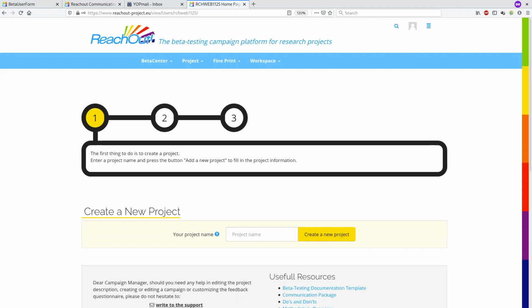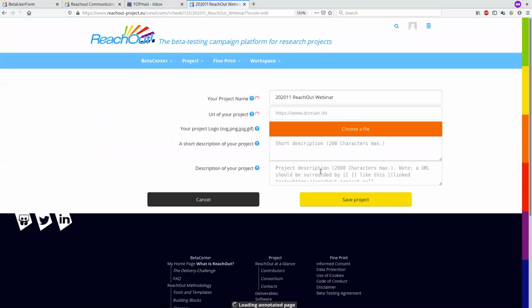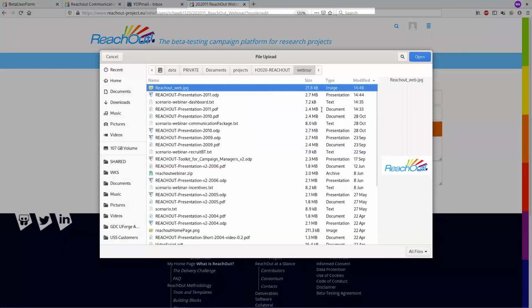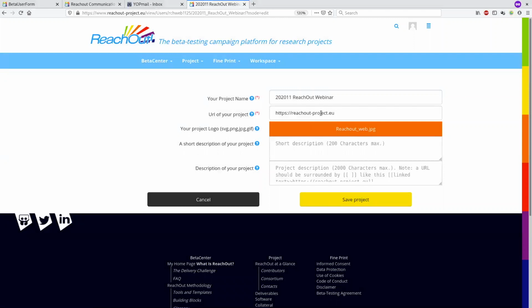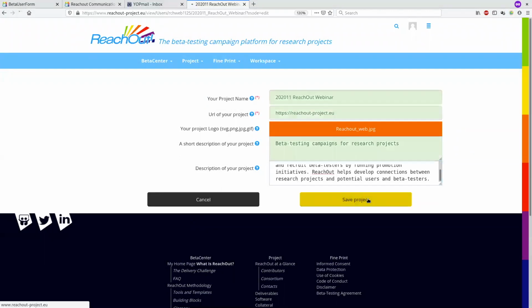So let's pretend here that I have a project which is called the November 2020 ReachOut webinar. So I'm creating this project. And then when I create a project, I have to provide information which will be publicly displayed later on as part of the campaign page. So I provide the URL of my project. Let's say I'm going to do a beta testing campaign for ReachOut. I provide the project logo, a short description, and I also provide a more extensive description which will be displayed on the project, and then I save.